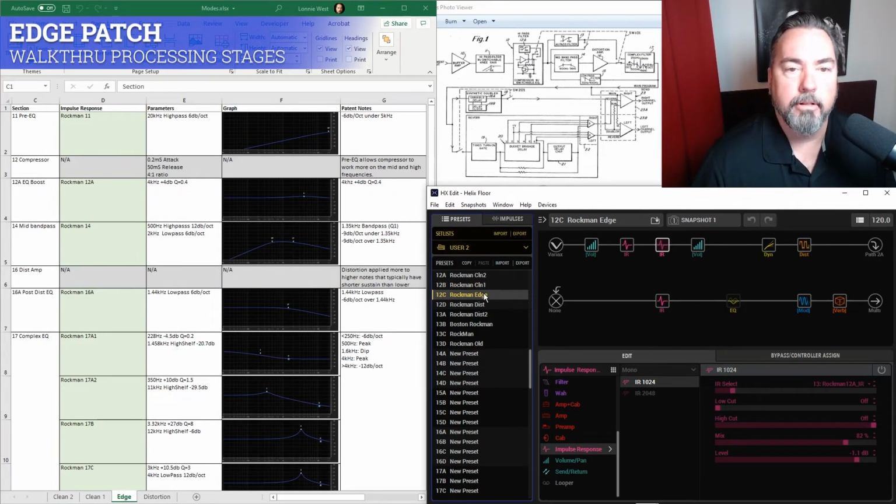The Edge adds a little bit more complexity. We now are including a distortion in here, and a moderate amount of distortion. So our initial stages look the same. We have our aggressive high pass, we have our compressor boost. Then we go into a couple more EQ stages.